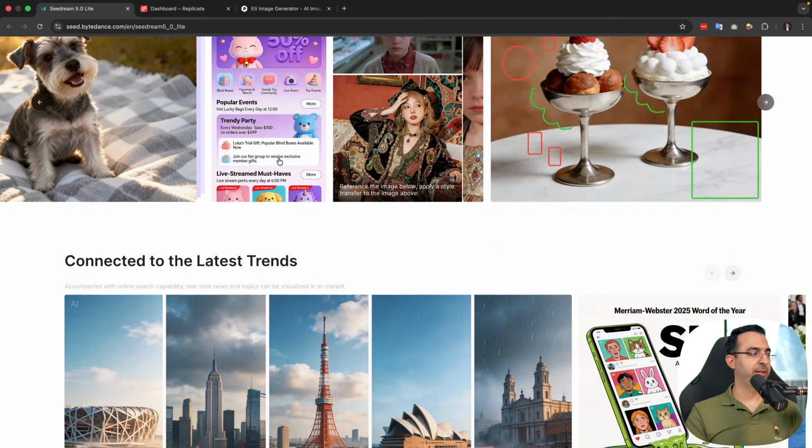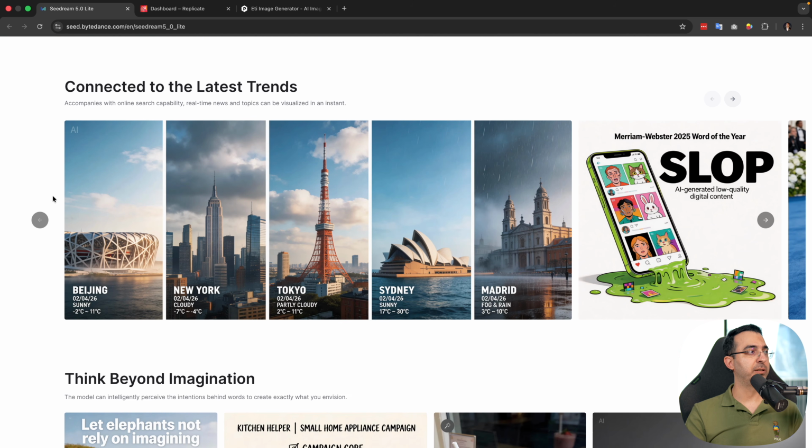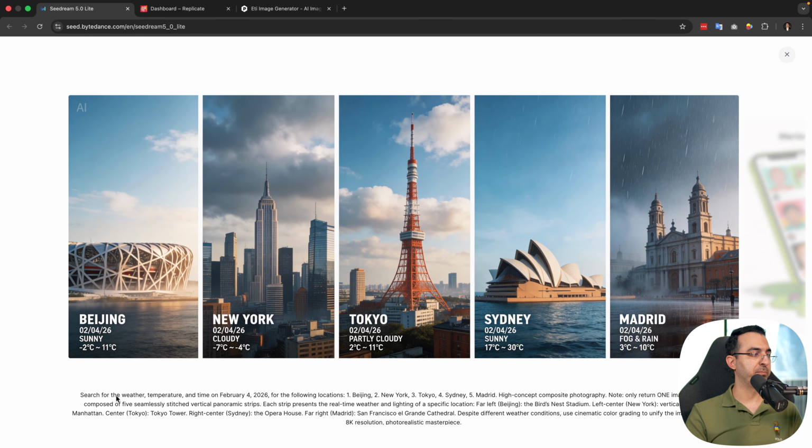The next feature and the ability that we have on Seedream 5 Lite is that it is connected to the latest trends. It comes with online search capability, real-time news, and topics can be visualized in an instant. So here there's an example. In the prompt they mentioned they want an image of each of these locations with their timing, with their weather, and how it will look in that exact weather and timing based on this date, February 4, 2026.